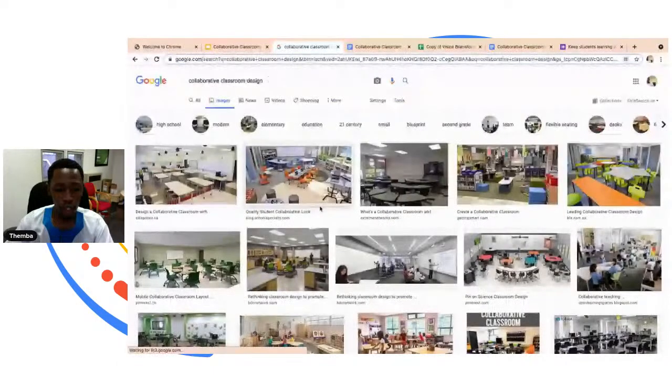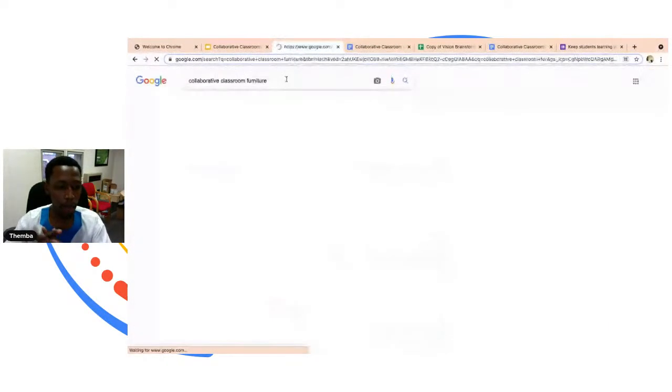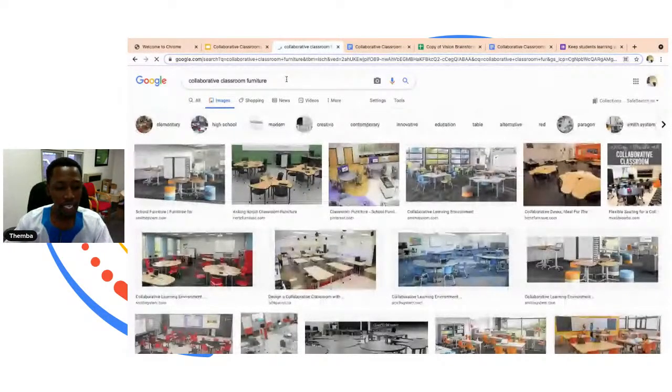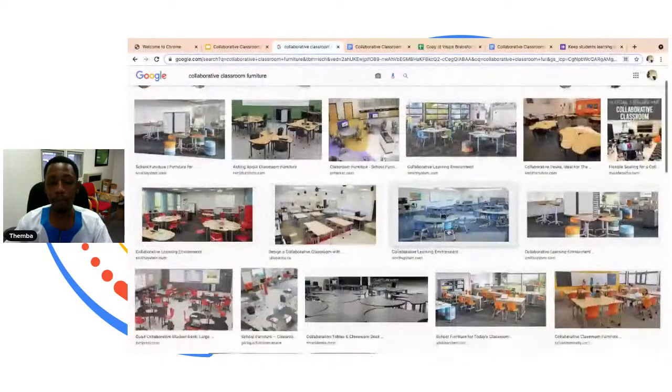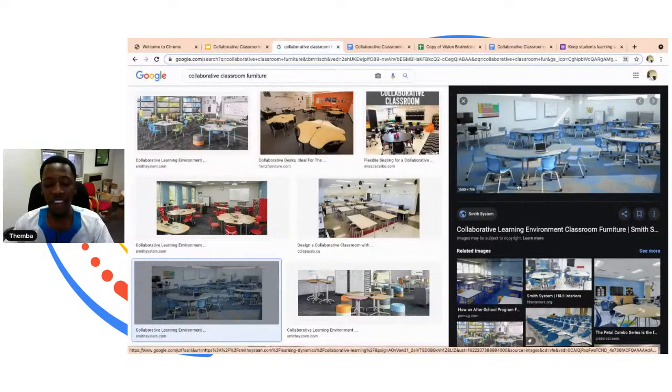As you can see now, most of these designs, for instance this one, do promote flexibility and encourage movement around the classroom. And if I then check how furniture would look, I would search for collaborative classroom furniture. As you can see now, all the results that I'm getting have something in common. If you look at this picture, the desks and the chairs have wheels, so that promotes flexibility, meaning that teachers can move desks and chairs freely just to create different layouts to encourage movement and suitable layouts for different types of activity that you can have in classrooms.